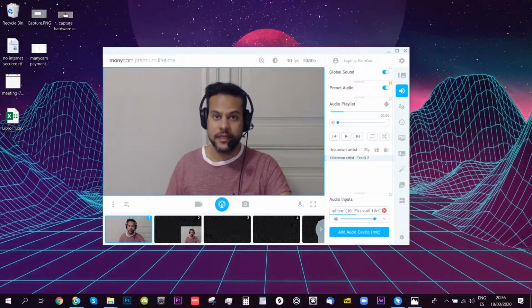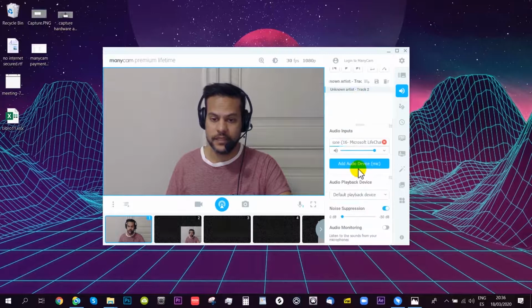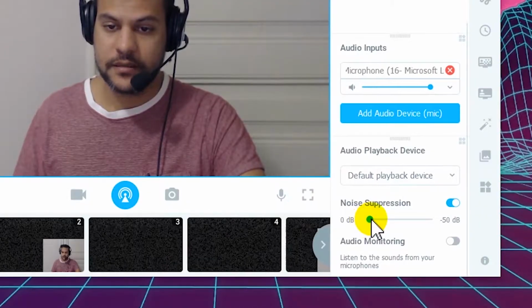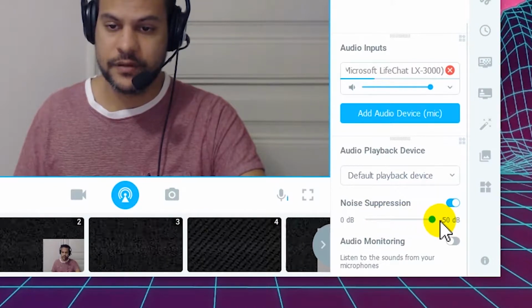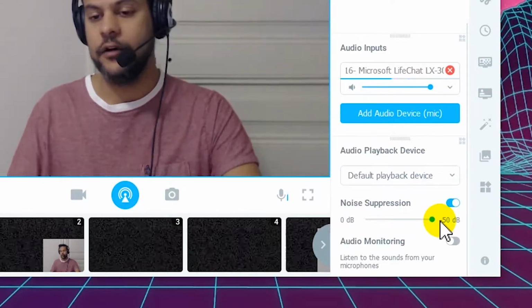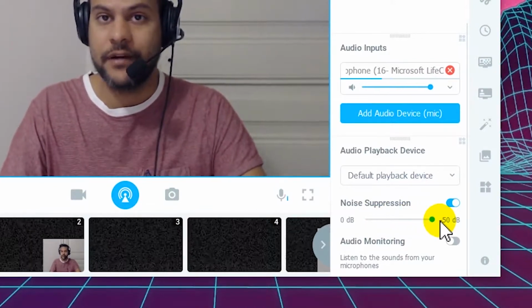If you happen to be in a loud area or a noisy room, for example, if you have a dog barking in the background or children running around, Manycam can help you to some extent, okay? What we do is we scroll down here to noise suppression. If we bring this slider all the way over to the left, it can help reduce some of the background noise that you may be having.